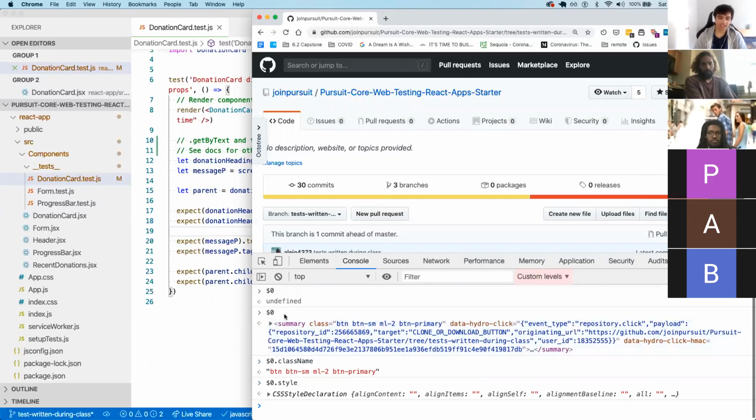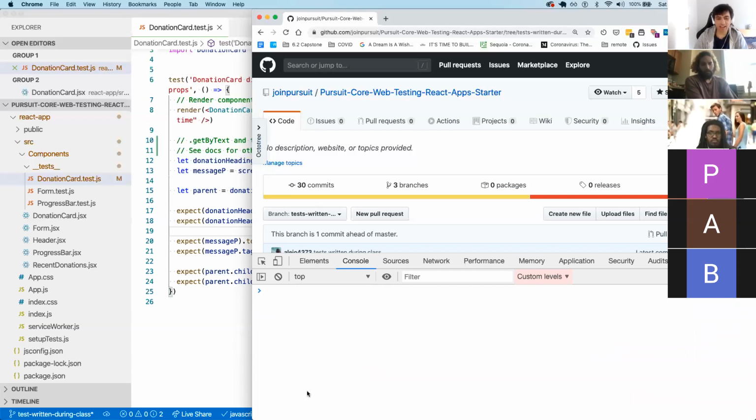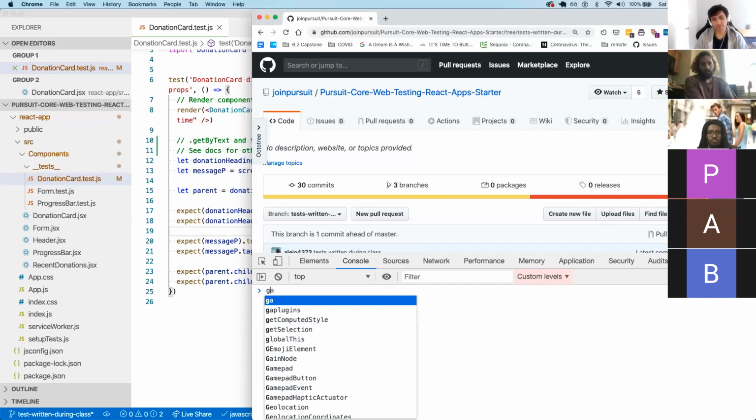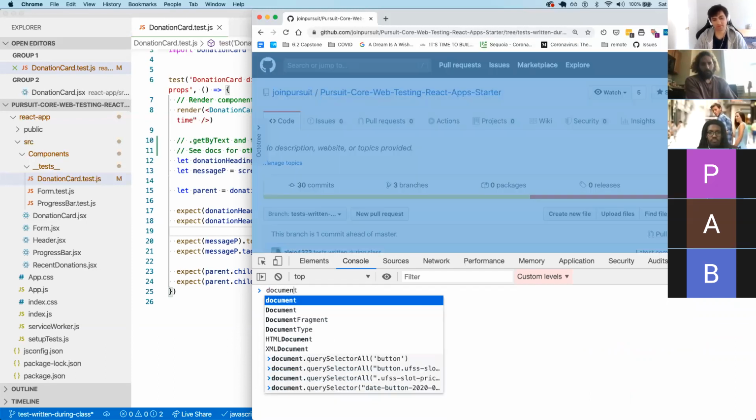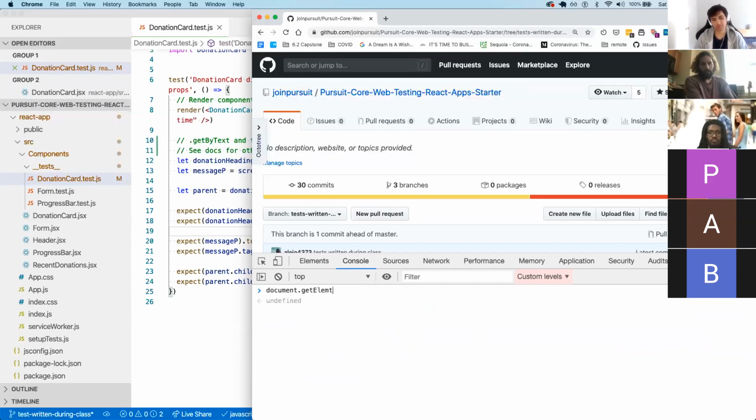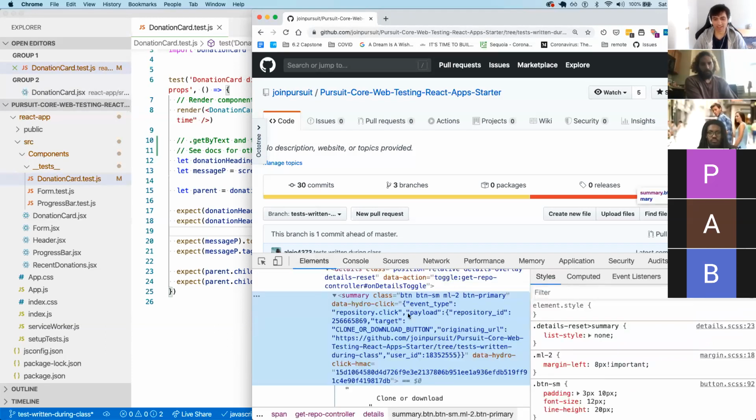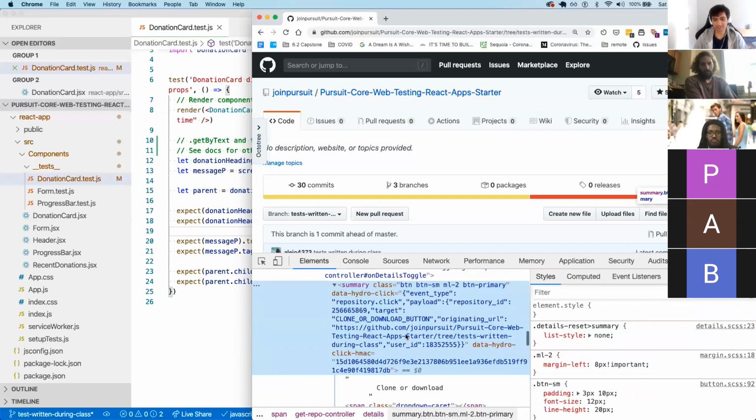How would we do that? Let's say $0 didn't exist. Anyone remember how we can get that button? You do get element by ID or anything else. The most efficient thing is by ID. Get element by ID, but we don't know if that element has an ID. Does it have an ID? It doesn't have an ID.